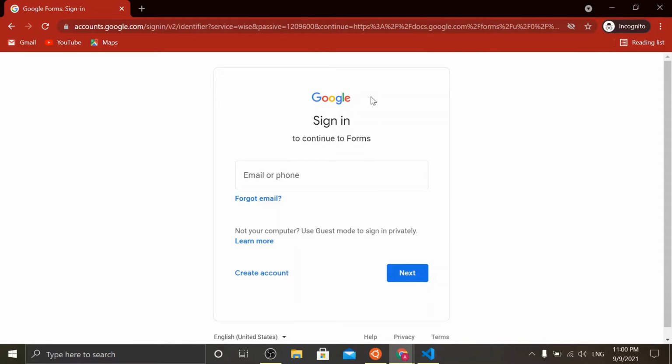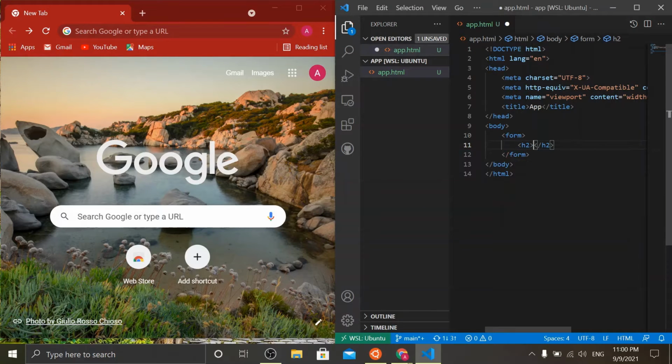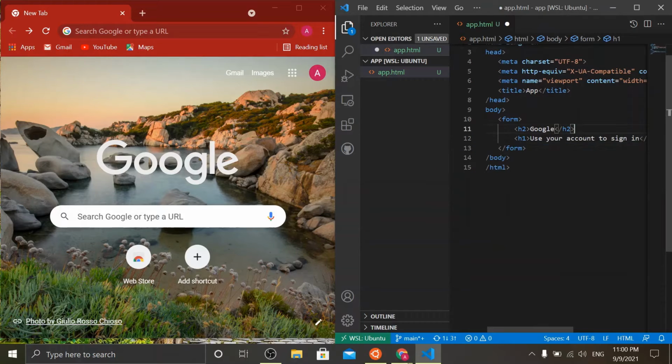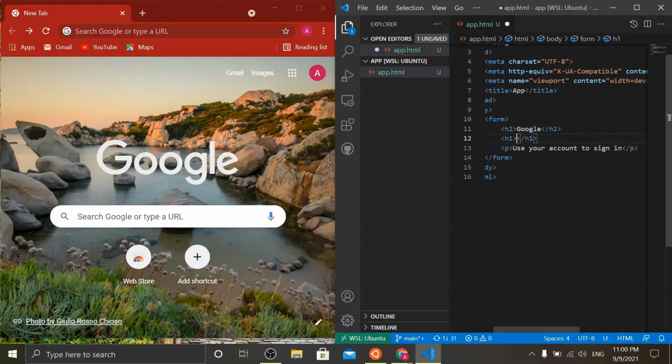Let's give this an H2, and this one is going to be an H1, and this is going to be a P tag. Okay, let's do that. So we need H2, and let's write Google. You can fill in your own title over there, and then this one's going to be H1, and use your account to sign in. Actually, this one is use your account to sign in, and this one is simply sign in.